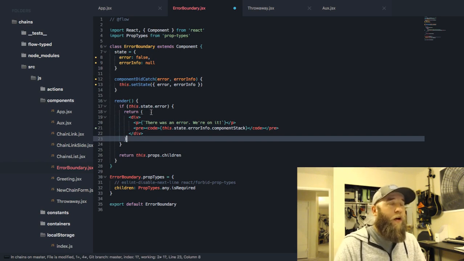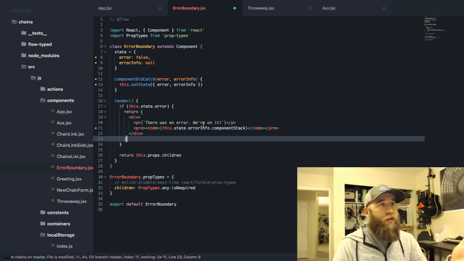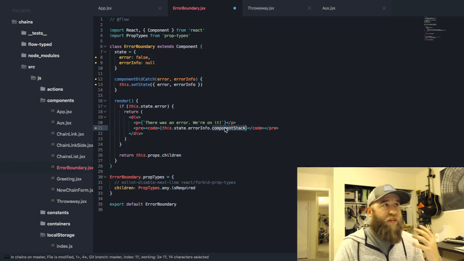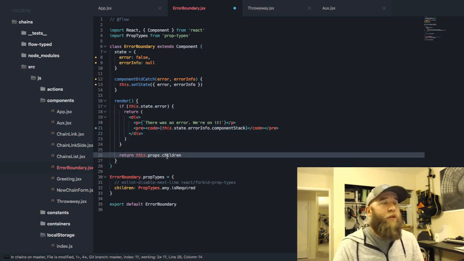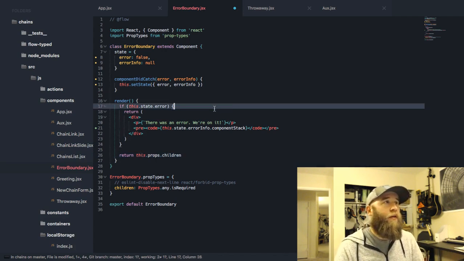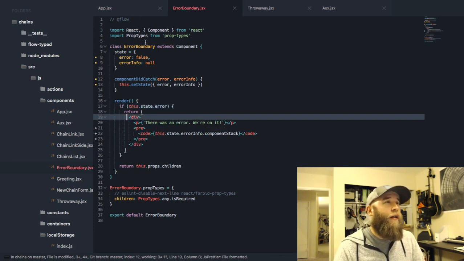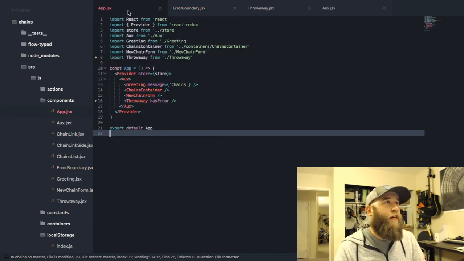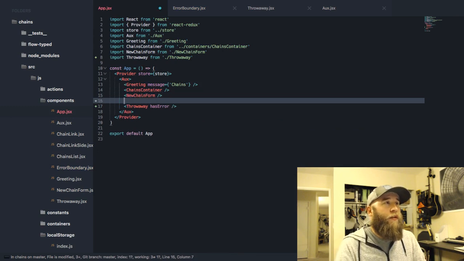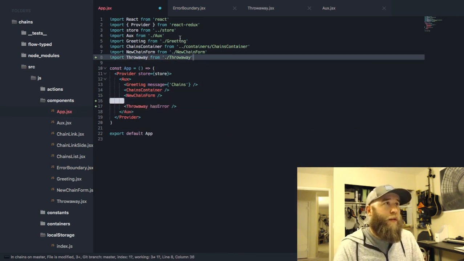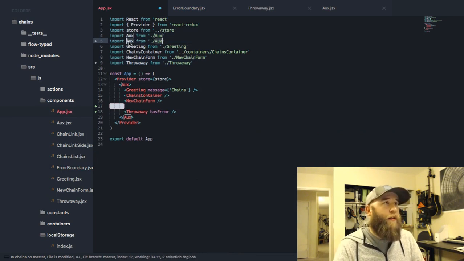And so, okay, if we have an error, we're going to show the error info component stack. If not, we just want to pass through all the children, right? Similar to that Aux component I showed you earlier. So we're going to save that. Prettier did its thing. And then what we're going to do is we will wrap, well, we need to first pull it in. Let's do that. We'll do it up here.